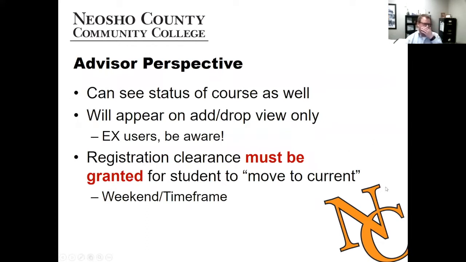So from an advisor perspective, working with a student, you would be able to see a lot of the same screen views that we just looked at. You can see the status of the course through course search as well. Just to note again that it's only going to appear on add drop view. So especially if you're an advisor who's using EX a lot, and you're pulling student schedules, or looking at a degree audit, things of that nature, beware that they may be on a wait list for a course that's not showing in your view when you're pulling those reports.